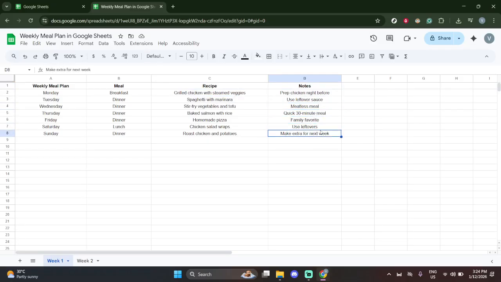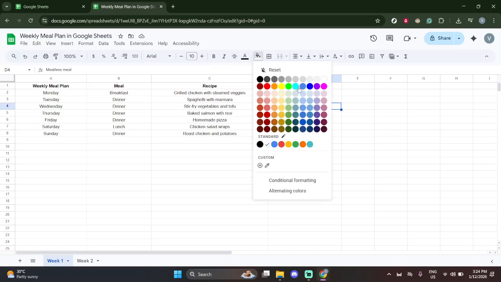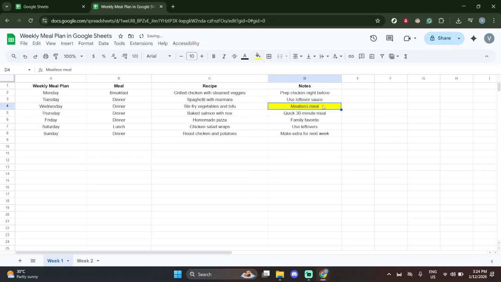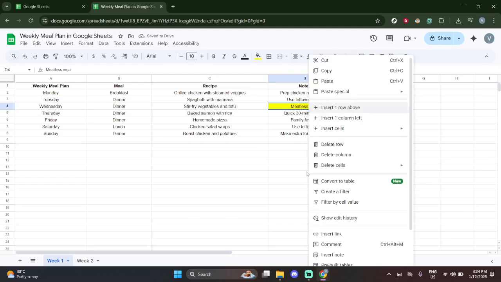Make your plan easier to scan with colors or drop-downs. For colors, use fill colors to highlight themes like meatless meals, quick dinners, or family favorites. If you want a consistent system, right-click the cells in the meal or recipe column and apply conditional formatting so certain words trigger specific colors.